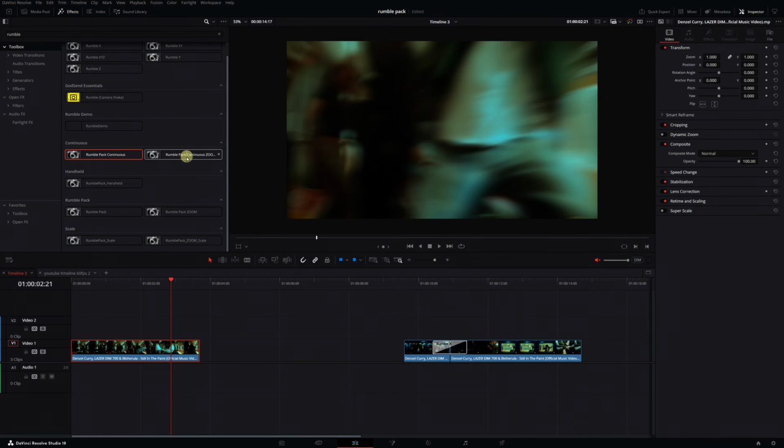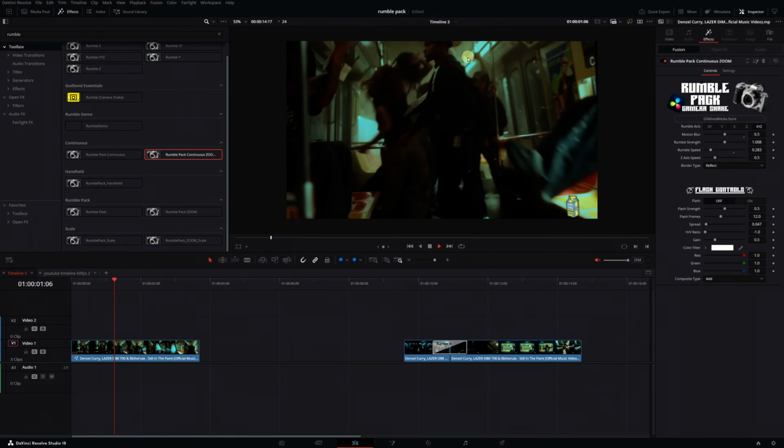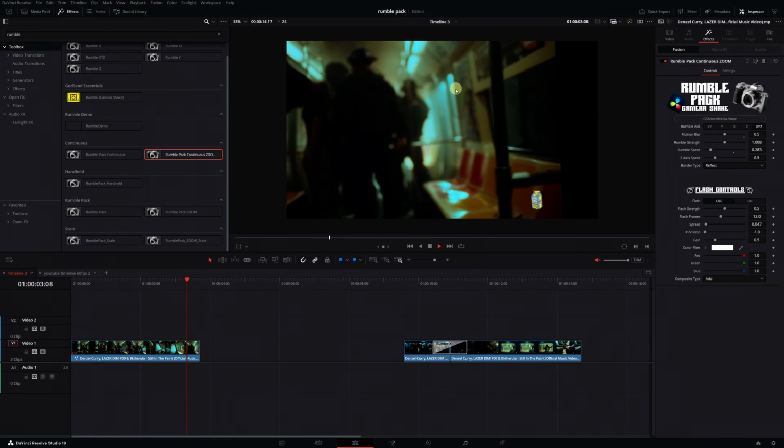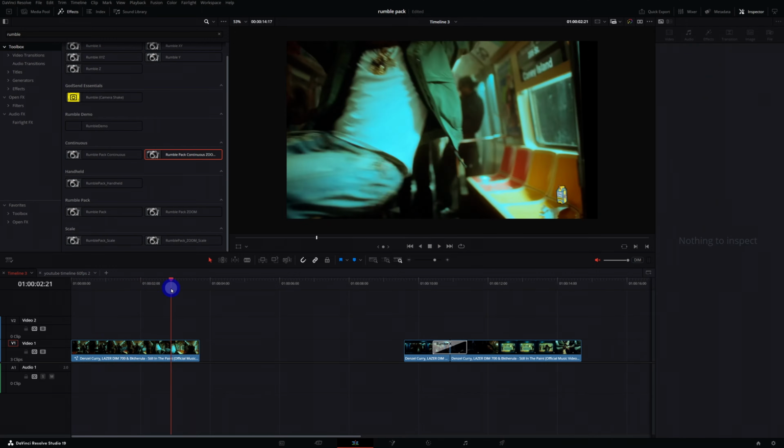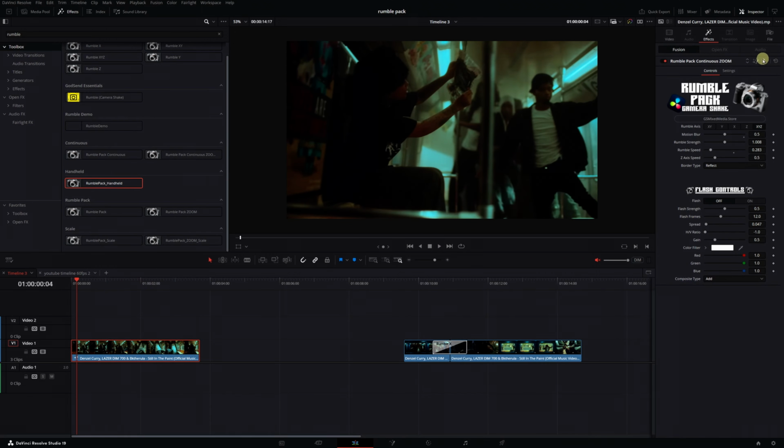I'm going to go back now and delete this one. I'm going to grab the continuous zoom. This one zooms in. It zoomed in a little too far for this particular clip, but it zooms in and then zooms back out towards the end. So now I'm going to go back and delete this one.